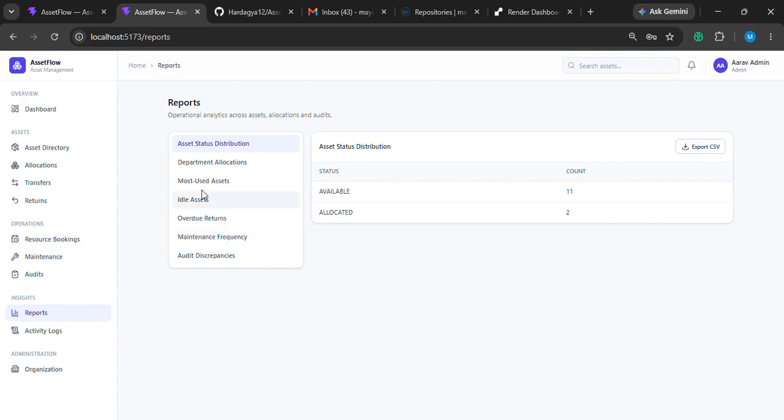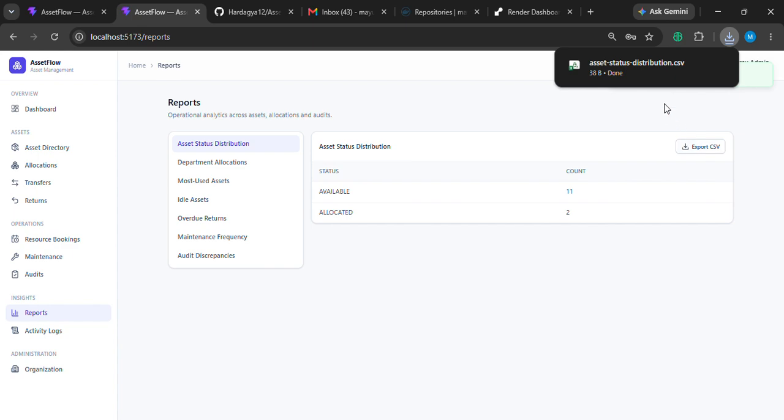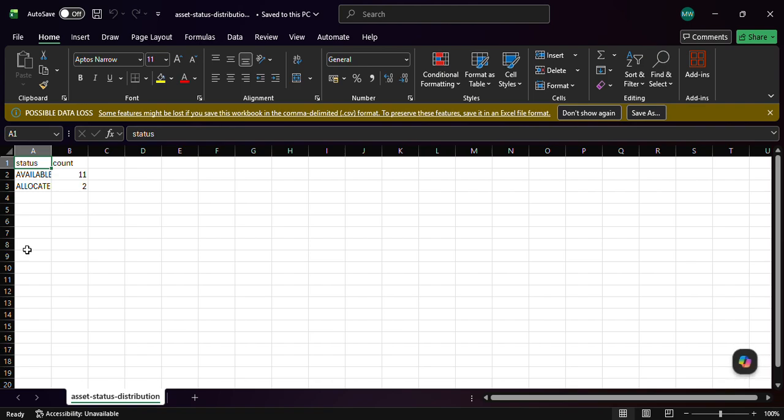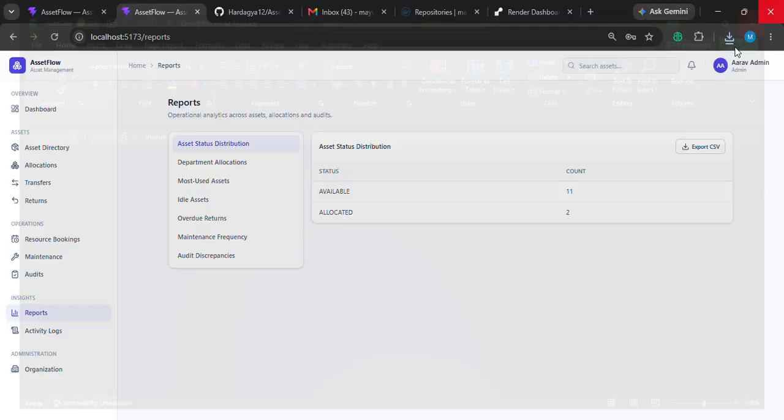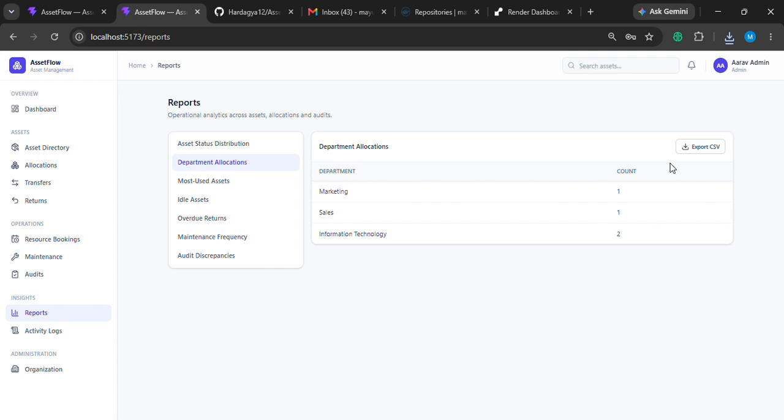After this is reports. Here we can see an important feature given in the problem statement, that it should download the Excel file. For now there are 11 assets available and allocated. Let's click on Export CSV. You can see the CSV has been downloaded. Let's open it. Here you can see the data has come. It's also working along with department allocation.